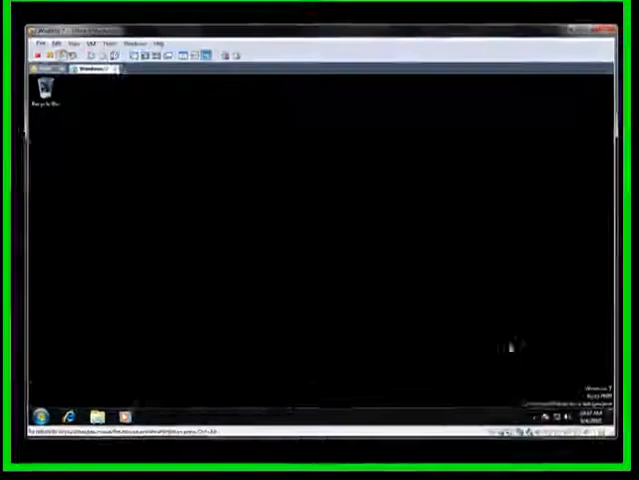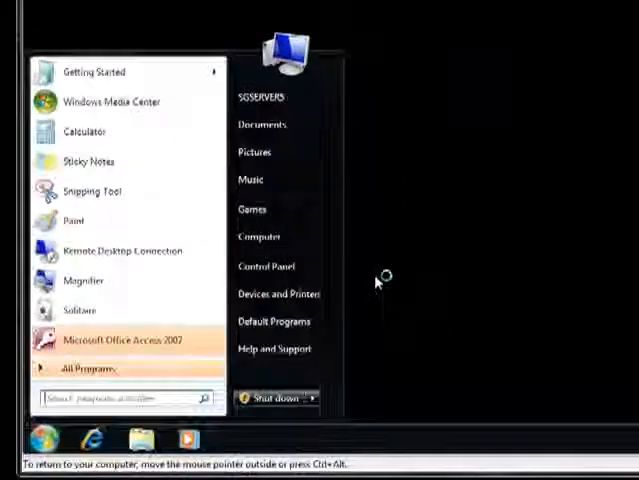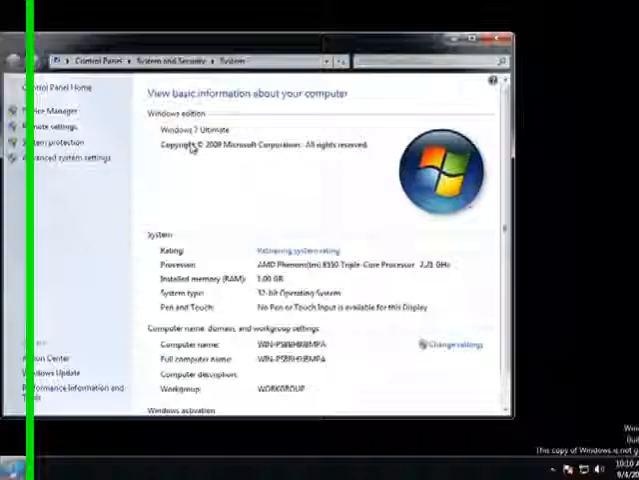First thing we do is, we've got here a VMware Workstation. As you can see, it has Windows 7 Ultimate installed. If I try it from here, Windows 7 Ultimate, you can see straight away Windows 7 build 7600. This copy of Windows is not genuine.